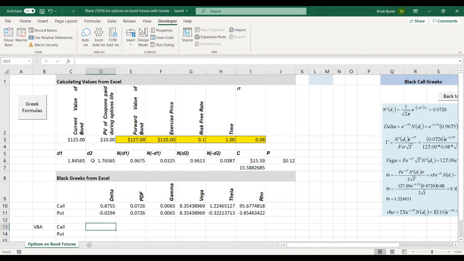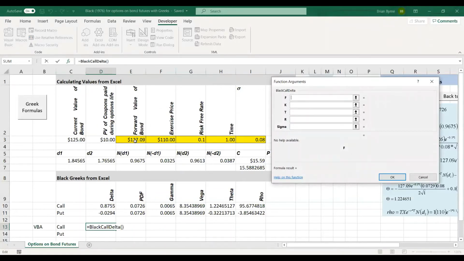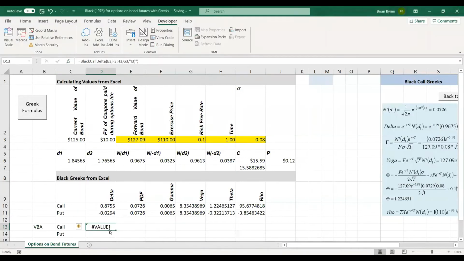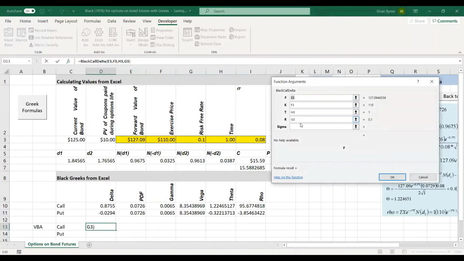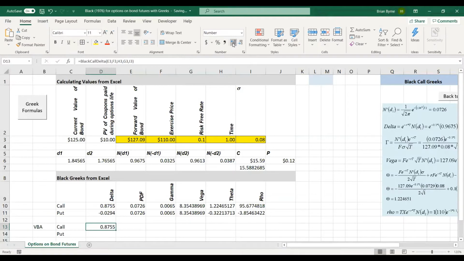And then we can do the same for the call delta. So let's do equal to Black call delta. And again, we follow F, X, and we take F again, that's 127.09, K is 110, T is equal to 1 year maturity, risk-free rate 10%, volatility 8%, close brackets, and we have an issue here. Let's just see. Okay, it's just D. Let's try that again. So F, X, that's fine. Sigma is equal to 8%. Okay, and then close the brackets and 0.88. We can make that a little bit more accurate, and you can see we're getting the same result.